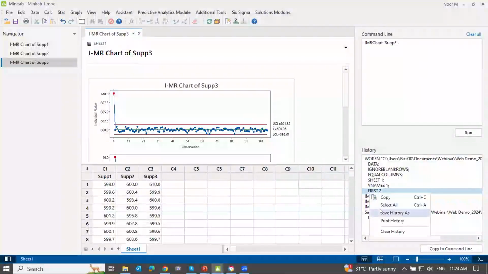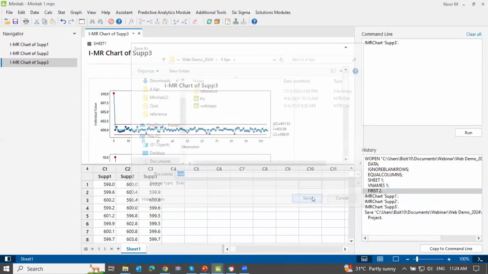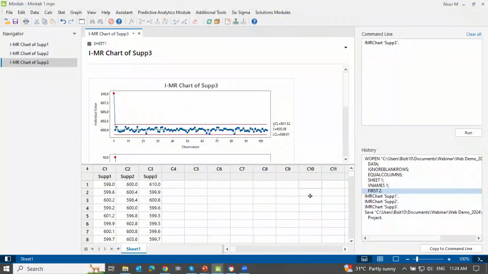Right click, and you will see Save History As. Maybe here you need to save the exact file. Maybe here it is Trial, and then you save it for this part.